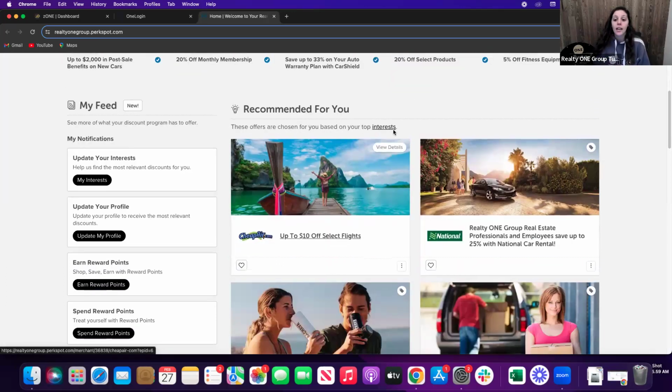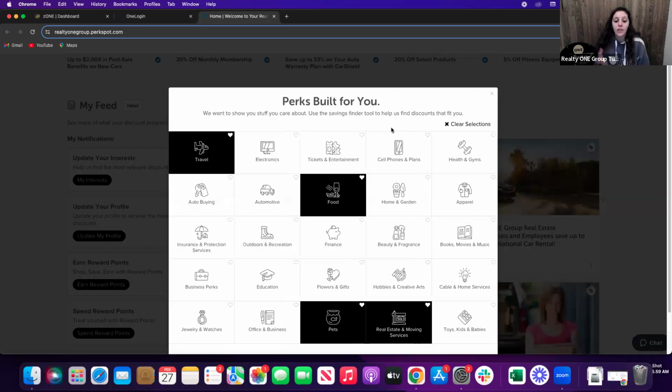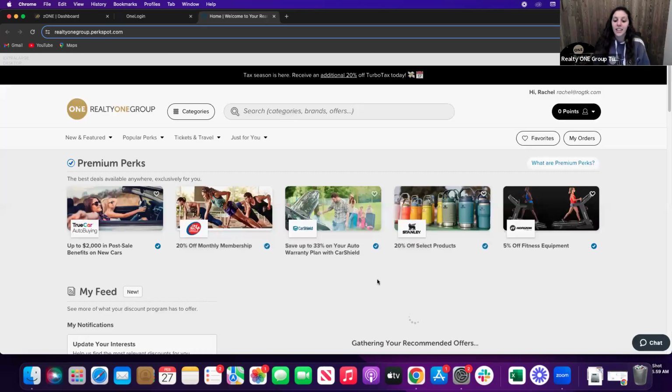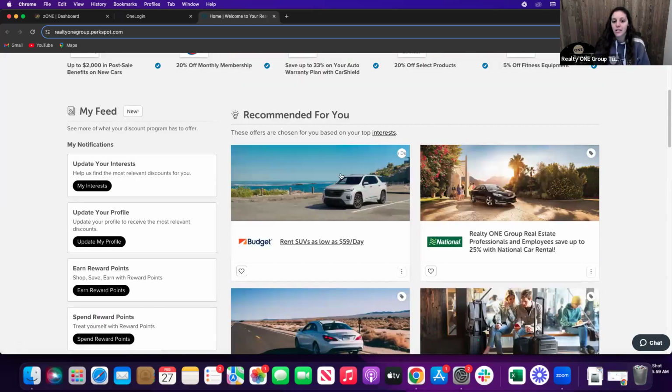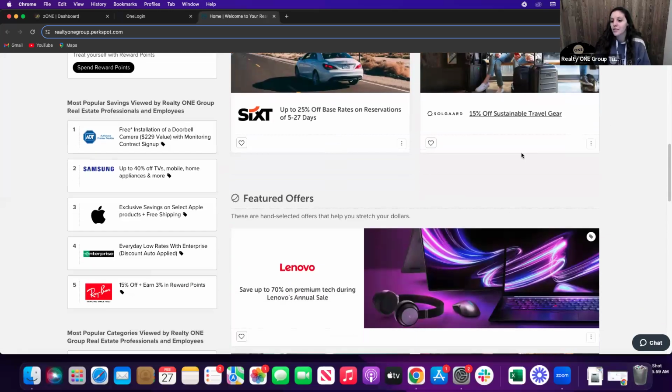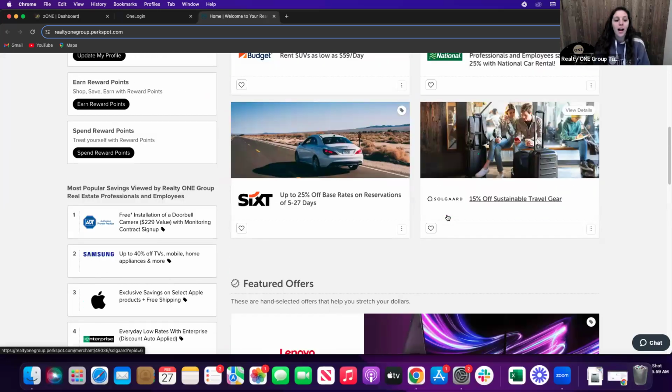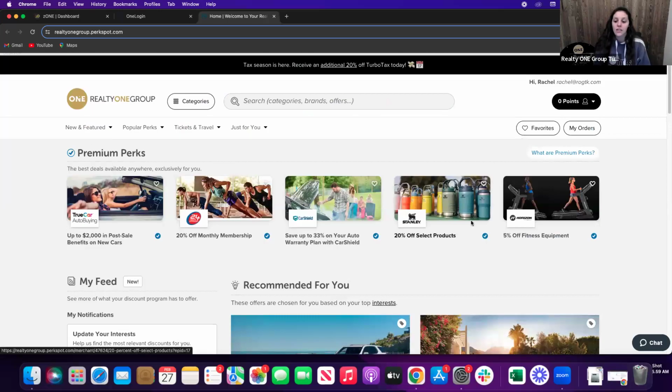So you can see based on my top interests, I love travel, food, pets, and real estate. Once you click got it, it will update your interests. Right now it's just giving me a bunch of rental cars. I don't know why, but then travel gear as well. You can find all sorts of discounts. Right now they're doing 20% off Stanley. Ooh. So all of those things, it's really cool. You can find discounts wherever.